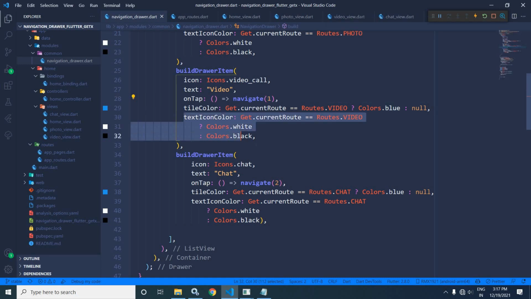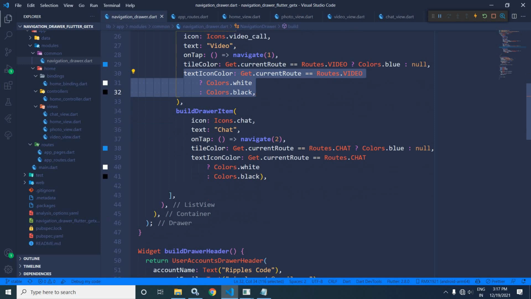Similar thing I have done for the text icon color, and for the last build drawer item, here I have passed the index position in the navigate method as 2. Here I have checked the current root is chat, then the color will be blue, otherwise null. And for the text icon color, I am checking if the current root is chat, then the color will be white, otherwise it will be black. Okay. Now let me save this.